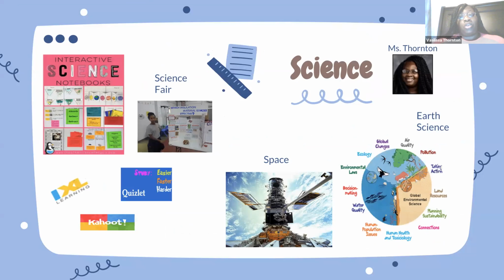We started with space. So if your child goes outside and starts taking pictures of the sky, please don't be alarmed. That's what we're talking about. So next week, if they're outside looking at the moon, it's okay. It's all a part of class.